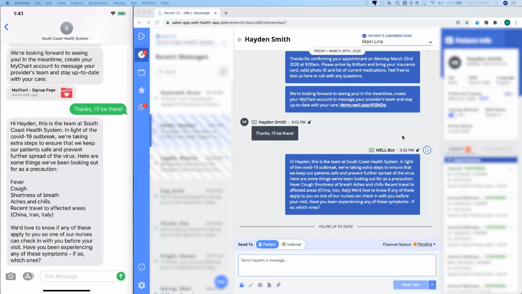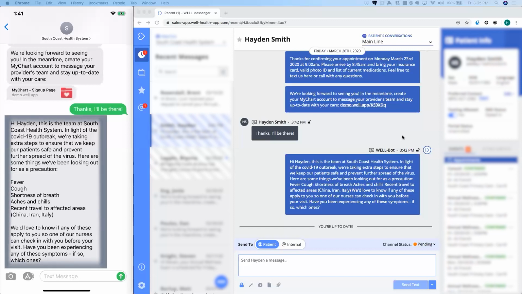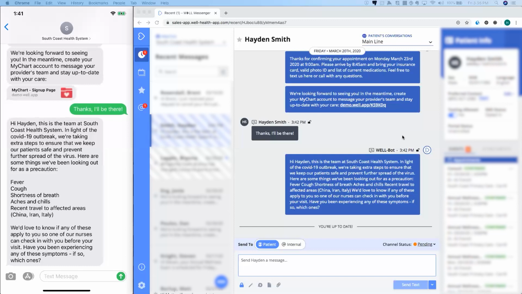For example, suppose this patient has an upcoming appointment. An automated message can be sent to the patient 24 hours prior, asking if they're experiencing any symptoms associated with COVID-19. And both the timing and content of these automated messages are all configurable through the Well application.